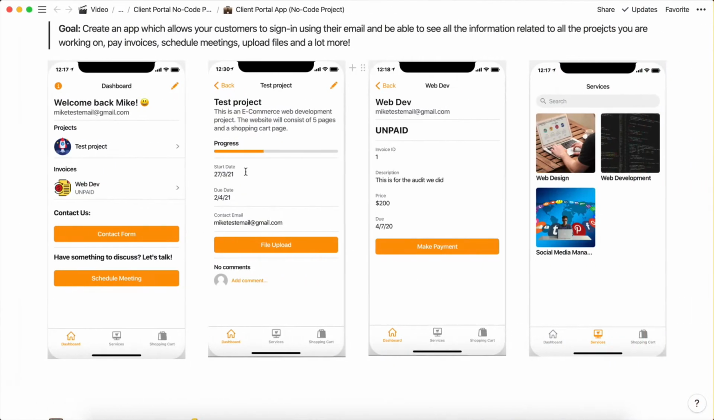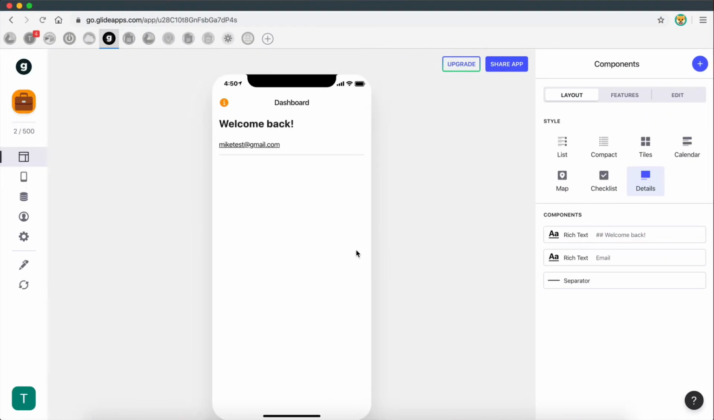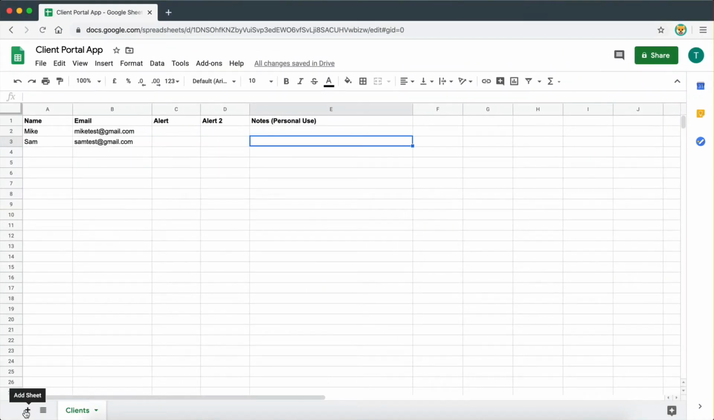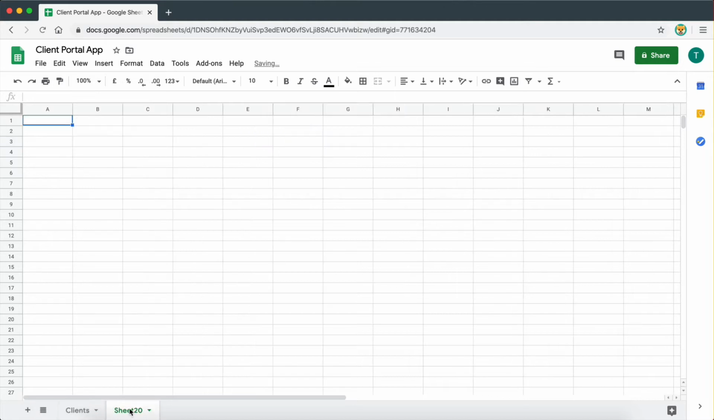Alright guys, so in this video we're gonna focus on creating the projects list, right? All the projects for this specific client, for every specific client, are gonna be displayed on this list. So the first thing we're gonna need is to create a new sheet where we're gonna store the project data, right? So we create a new one here and we call it projects.